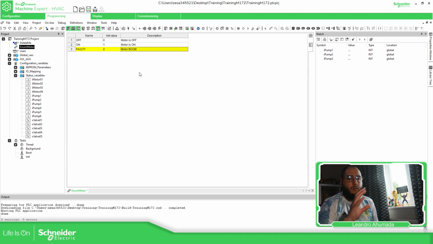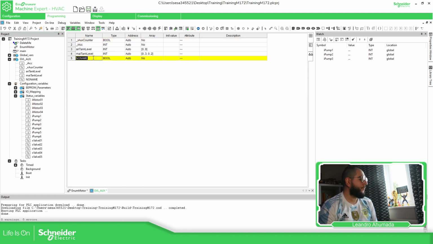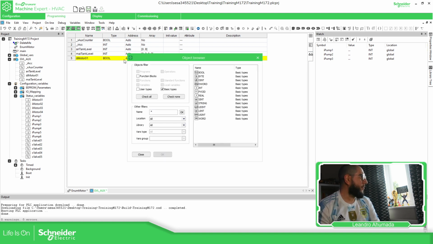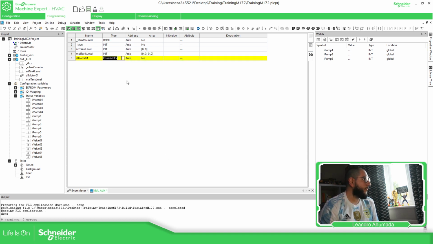Okay, so I have already created this enum. You can see it's easy. And now in order to use it, let's go back here. It says motor, oops, motor 01. Here the type is going to be the enum. So you can use user types, and you can see enum motor, which is the one I have defined here, not in the configuration, because that is something different. Enum motor. And remember user type, because this is a user type. Enum motors. Okay, you can have it over there.